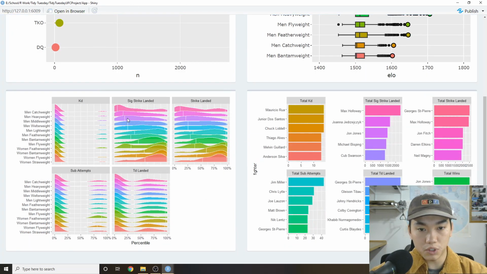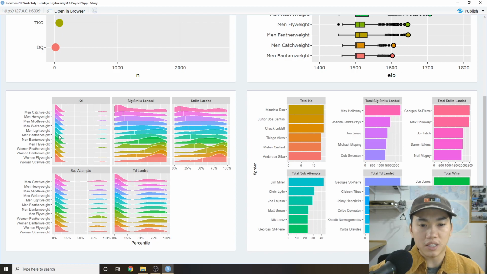I also used some ggridges to show the percentile distribution of all of the metrics. We can see our knockdown distributions are pretty similar across the different weight classes. And with significant strikes landed, women seem to have a more skewed distribution, with a higher output for significant strikes landed. And again, with submission attempts and takedowns landed, they're pretty much the same across the classes.